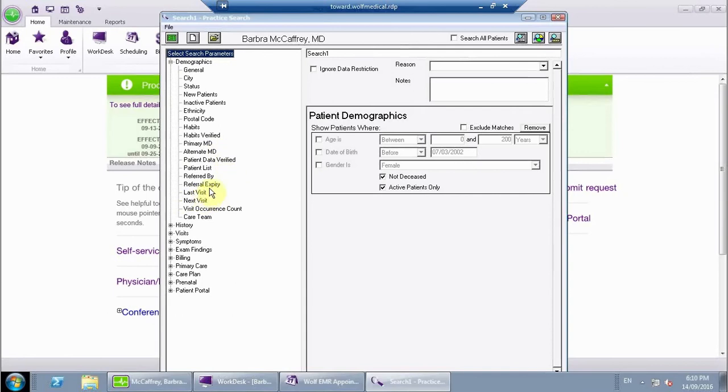Another one you might use a lot is the last visit. So when was the last time that they were in to see you? We use this one a lot with panel cleanup, as well as the next time that they're scheduled to come see you. Those are things you can check whenever you need to.